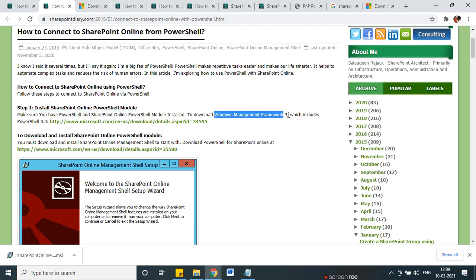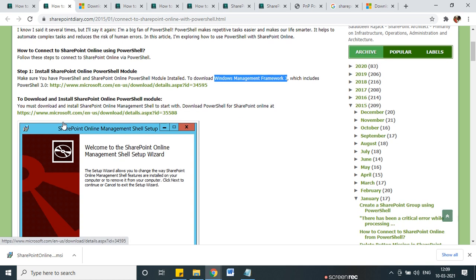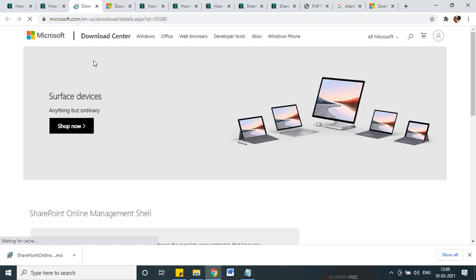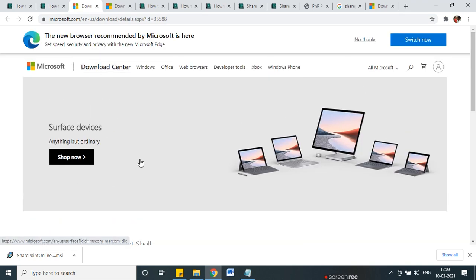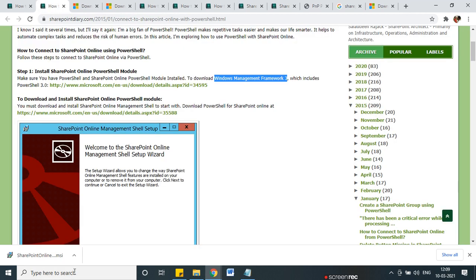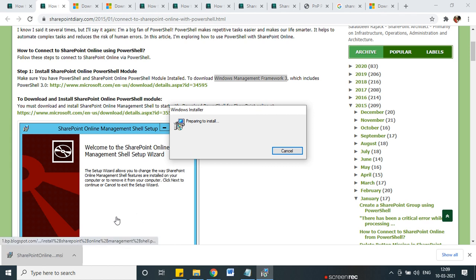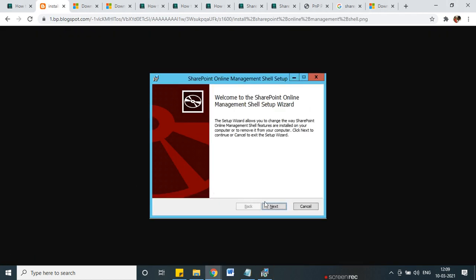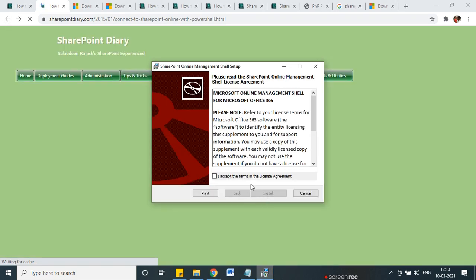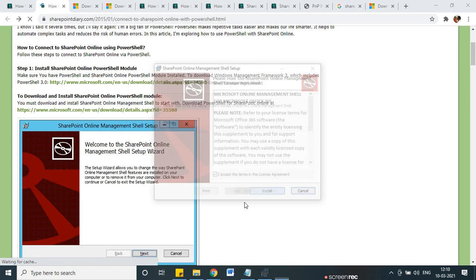I think we already have it, we are working on Windows 10. We already have Windows Management Framework 3 because we are working on a higher version of the operating system. I directly downloaded this. If you go here, you can see this is the MSI file I have downloaded. I'll just start running this installation, and say next, accept, install.